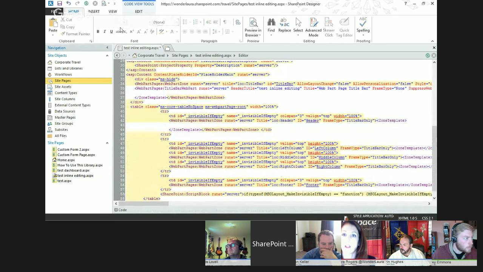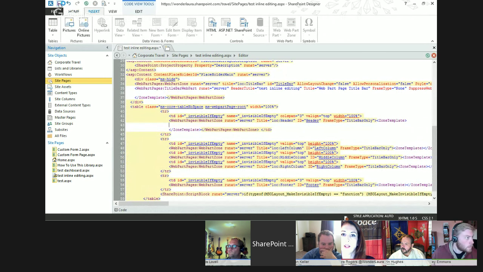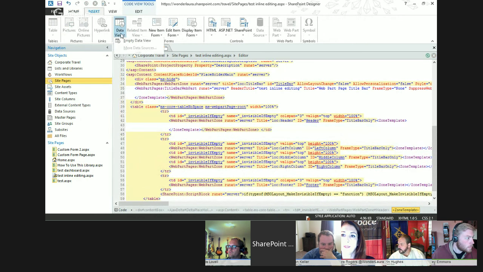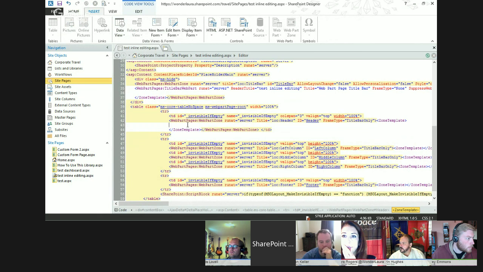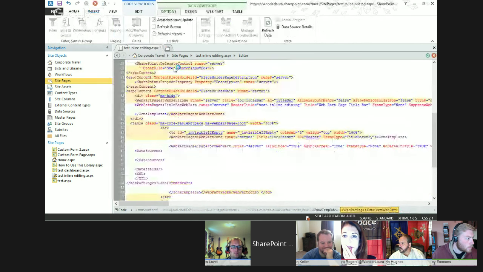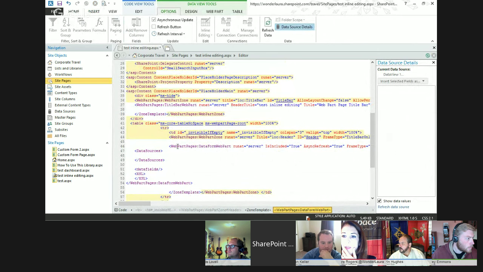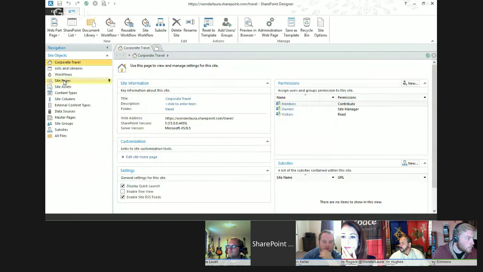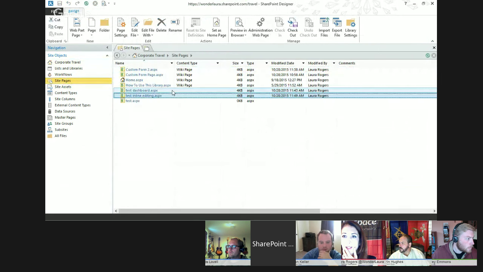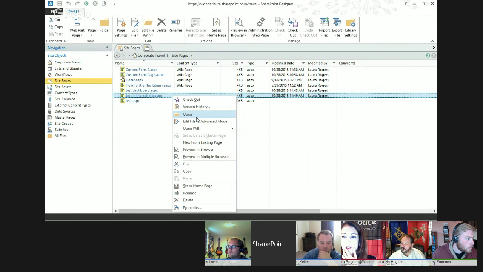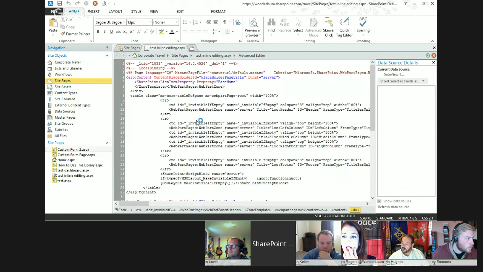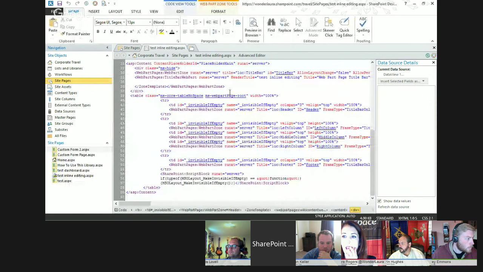All right. Insert. See, remember, I'm going to hit the save button to make it give me some stuff here. Data view, and then let me think, how did I do this? I'm going to try this. I don't remember if this was the right way to do it, though. Data source details. Yeah, no, that wasn't it. I have to go into test inline editing, edit file in advanced mode, and then here's my web part zone.